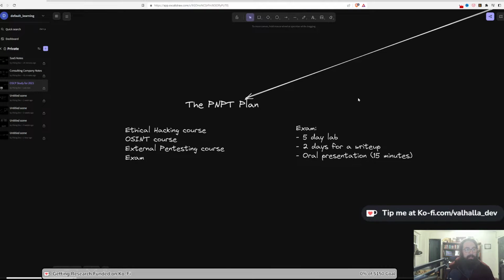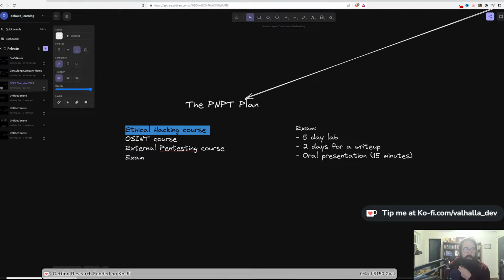It's actually fairly simple. So the breakdown of the coursework before the exam: there's an ethical hacking course, which is basically introduction material. I think it's Active Directory stuff and some intro material on how to do penetration testing. They then have a course that is entirely on OSINT, and then they have an external penetration testing course, which I imagine is going to be mainly web app pen testing and getting an initial foothold. Whereas the first one is probably more focused on internal. Then you take the exam.